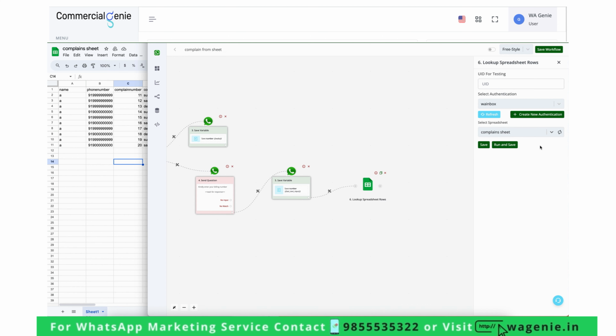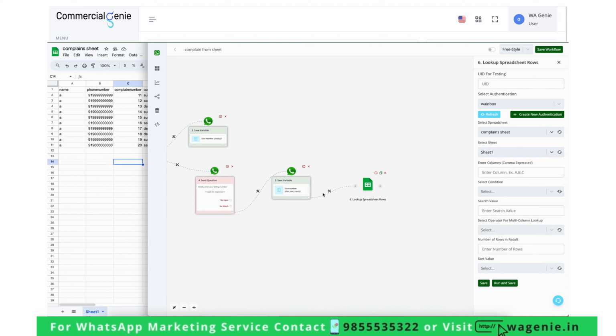Select the particular sheet. So you have selected a Google spreadsheet. Now one Google spreadsheet can have multiple sheets, so you need to refresh it again. It will fetch all the sheets that you have and show you here in the drop down. Now we have the user's billing number with us and we need to search that in column B. So let us search it here in column B.